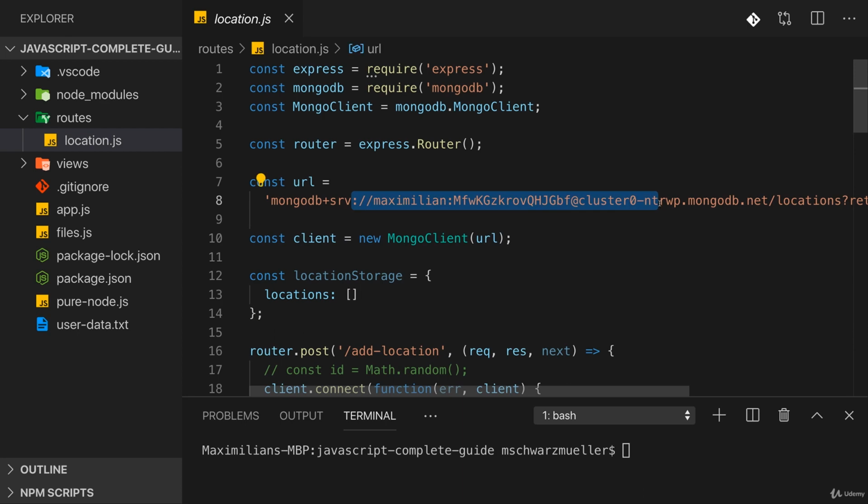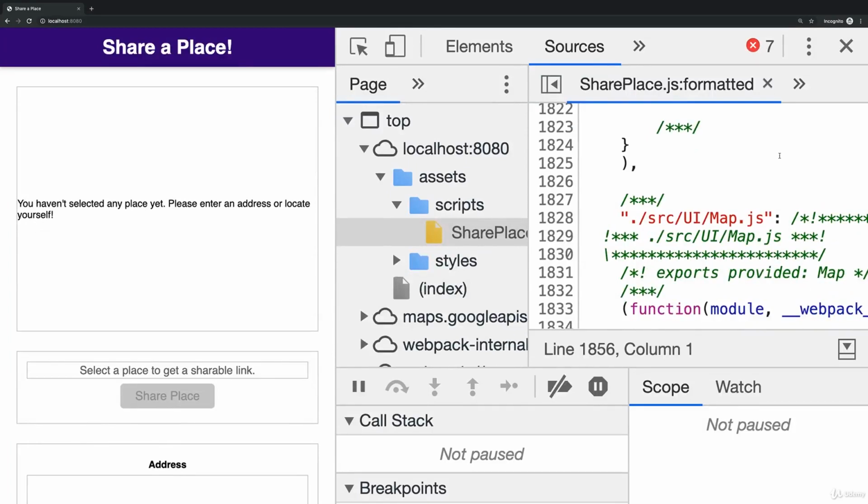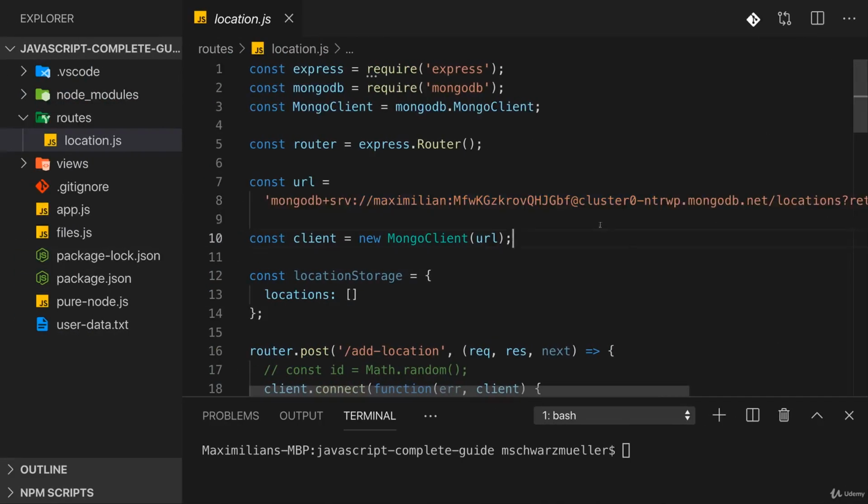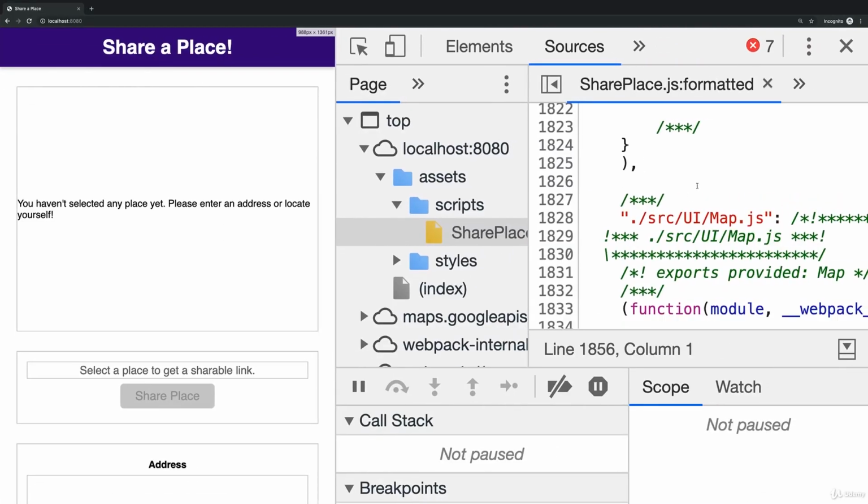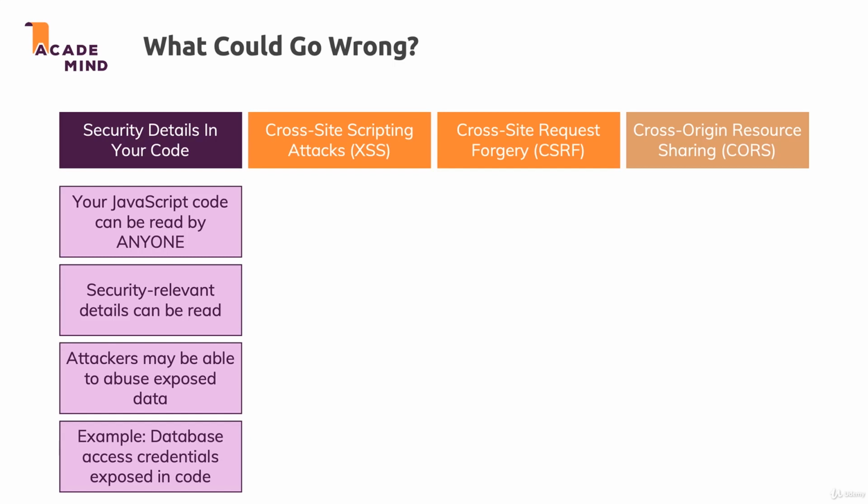But if this code here were in our client-side JavaScript code, so in the code which is loaded by the browser and which the user can see, then users could see that data and abuse it. So long story short, don't put any important confidential information into your client-side code. Users can read it, and there is absolutely no way for you to avoid that. You can make that code harder to read, you can minify it and so on, but it will always be readable and people can therefore read it. So don't put important information into your front-end code.